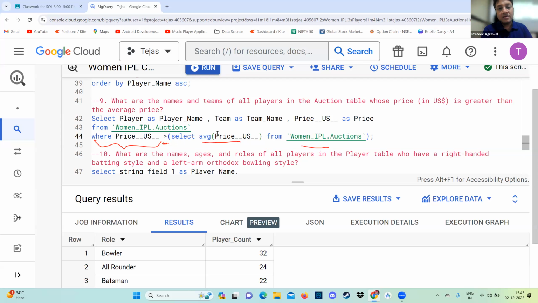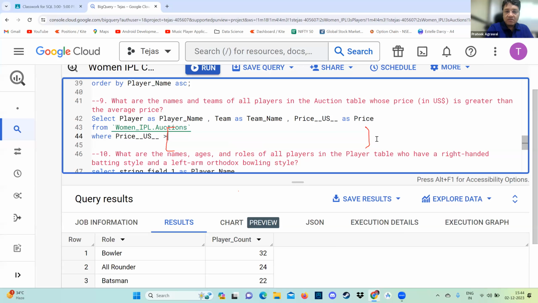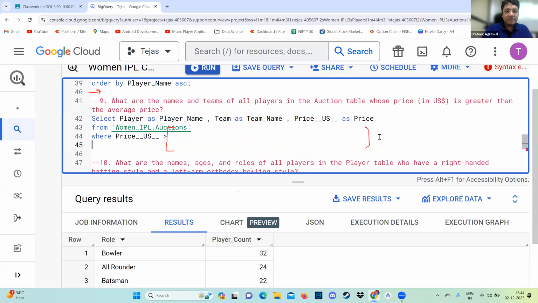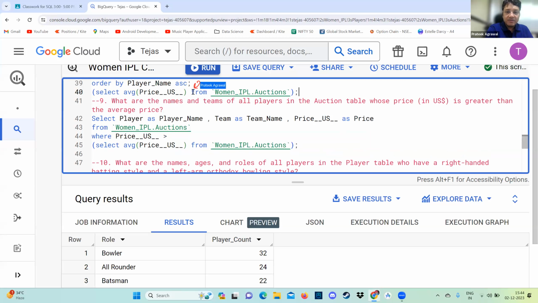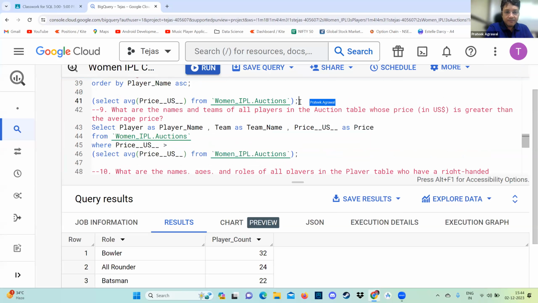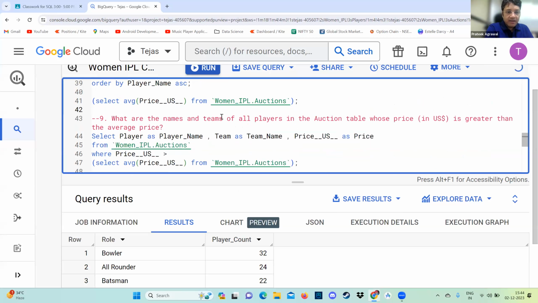Okay, fine. Tejas, take this line here, this select statement. Cut it. Go to line number 40 and put one more line there, and then paste it over there. No, line number 40, before the query. Just put a line space here. Now run this query, line number 41.